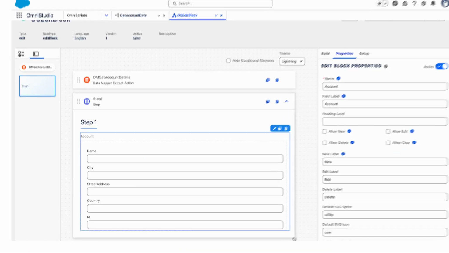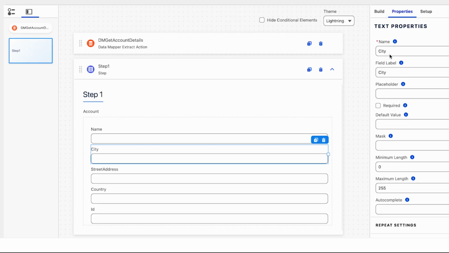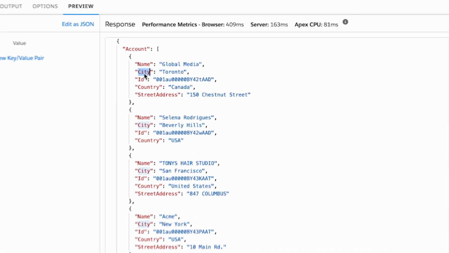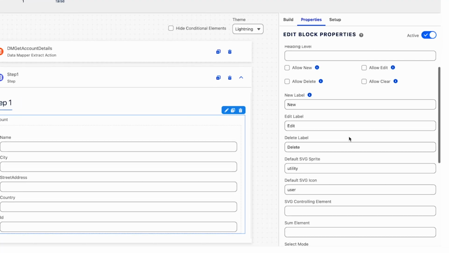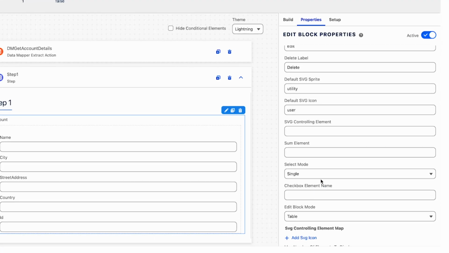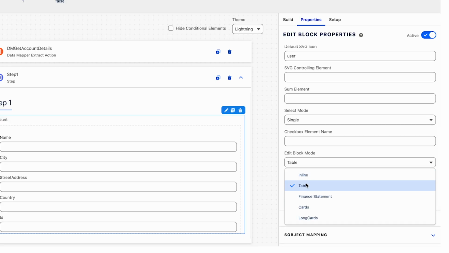Here, I have created and added the necessary input fields into our edit block. For example, the city field matches exactly with one of the fields that is returned in our data raptor. Let's go ahead and configure our edit block that will display all this data from our data raptor. First, we will select the mode to single, which means users can select a single record at a time. Next, we will set the edit block mode, where you can choose how the data is displayed. We can select between table, card or list view options.